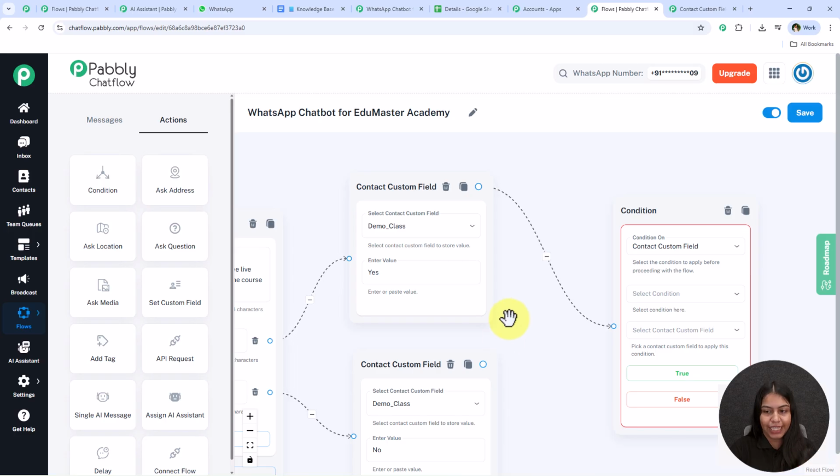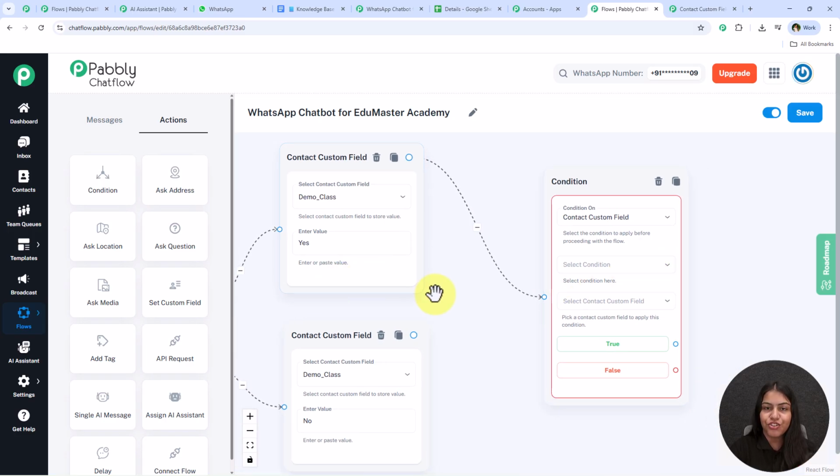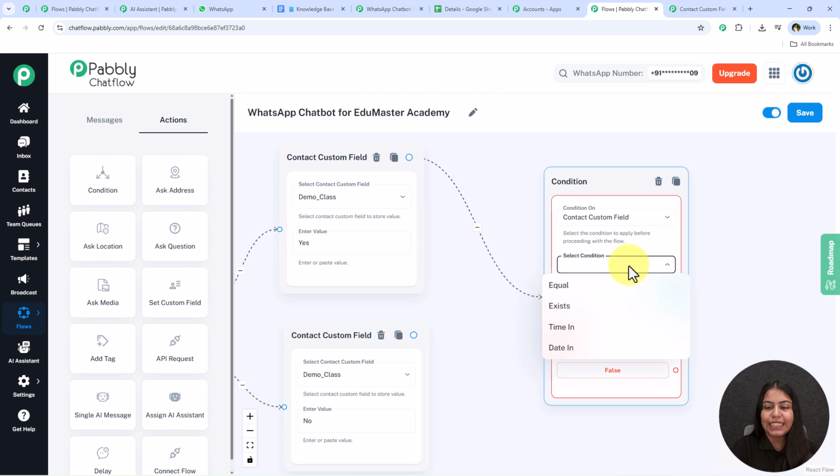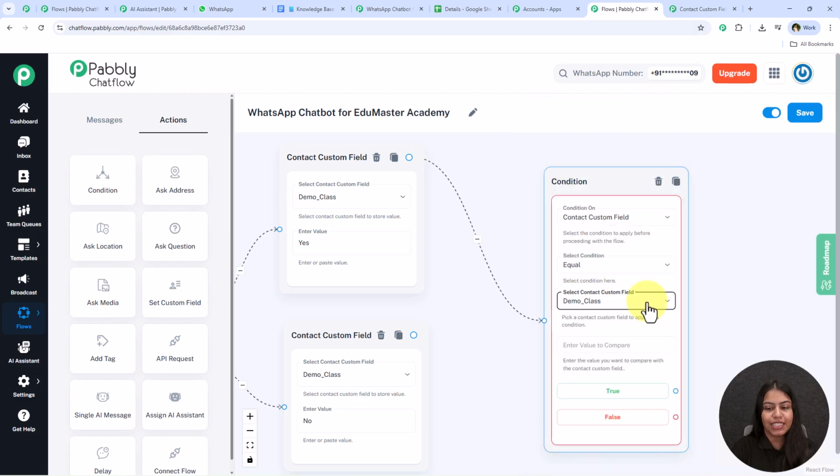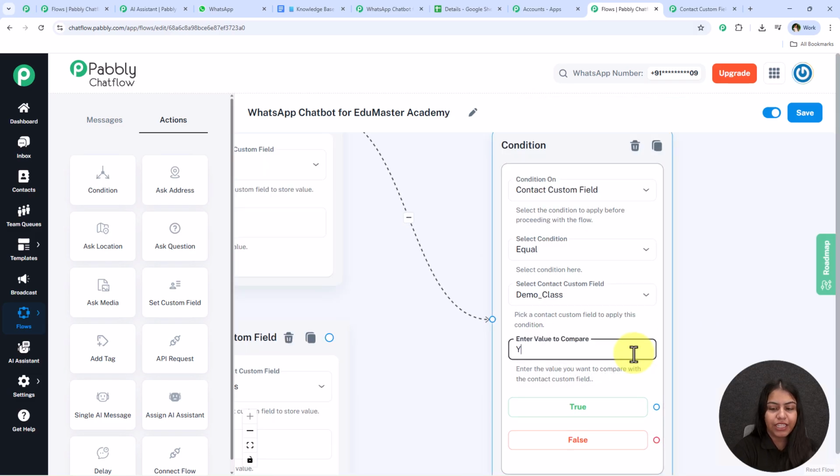that if they want the demo for yes, then automatically we're going to set the condition for the same, and for no, then we're going to set the condition for the same. I'll let you know how. So we simply have to go towards this select condition, and now I'm going to keep it as equals to, and then select the contact custom field right over here which is demo class, and I'm going to give the value to compare.